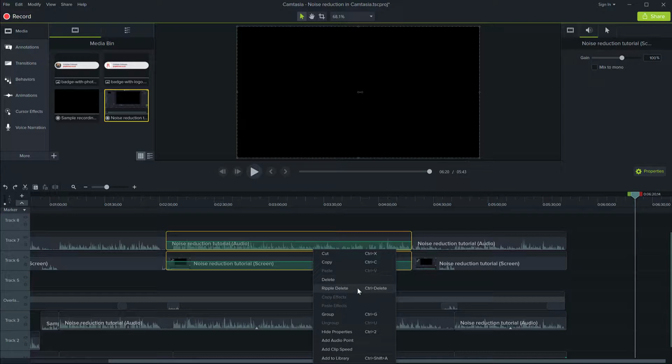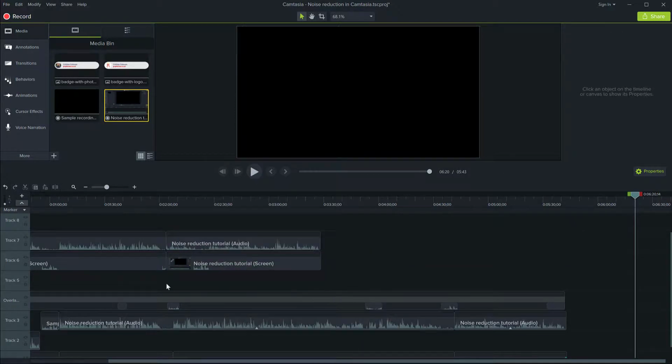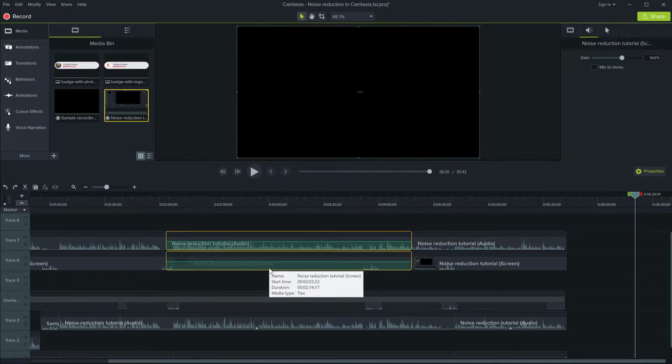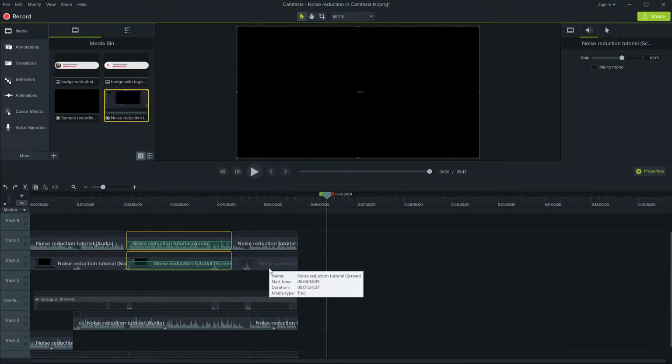Ripple delete will delete the portion that you have selected and bring everything that is after that portion back to the end of where your current selection is starting. So if I click ripple delete, you will see my clip in the middle has disappeared and the rest of the clips have been pulled forward from where they were. So you need to be careful because this actually works also across tracks, so it depends on the selection you do.